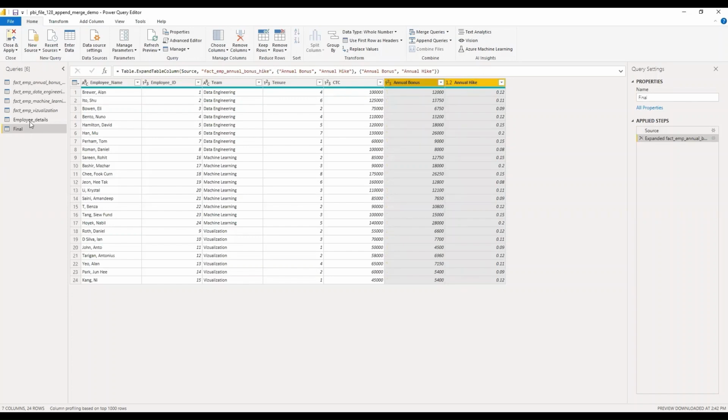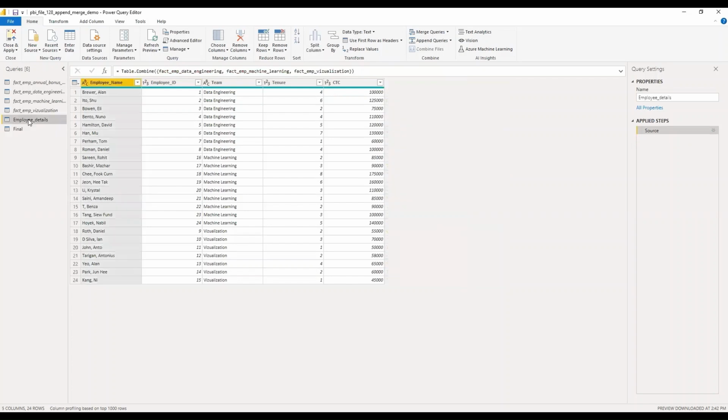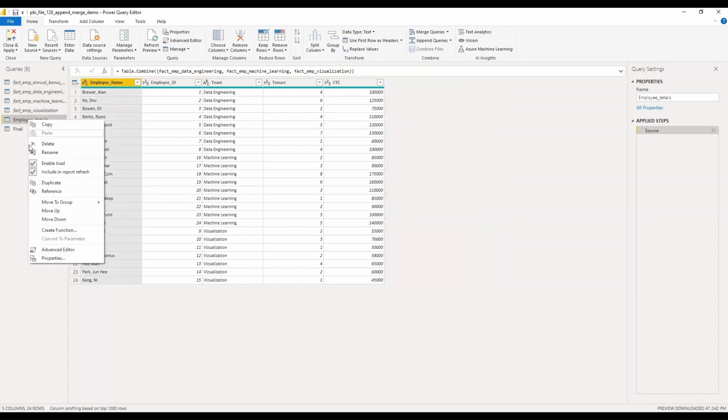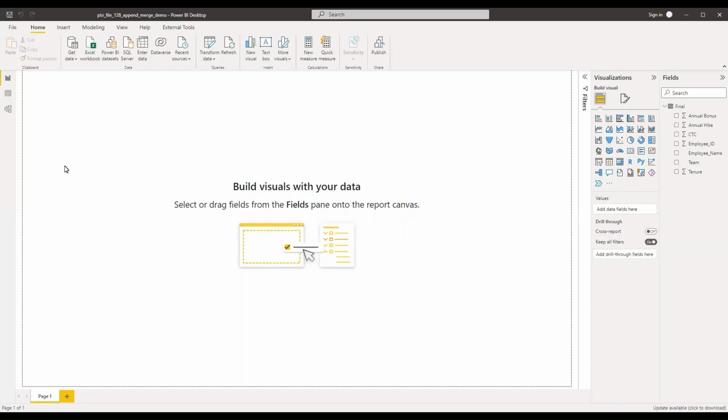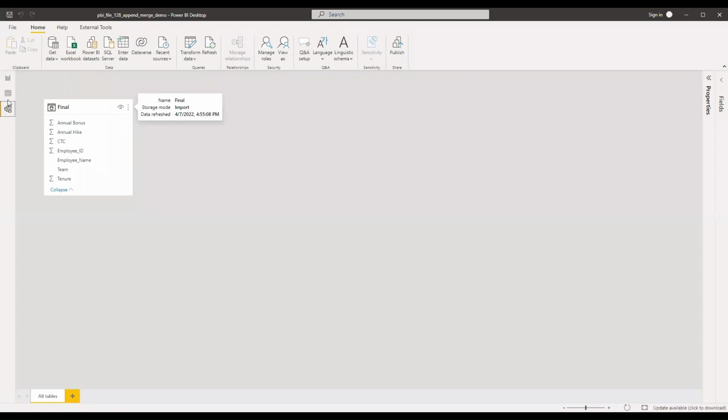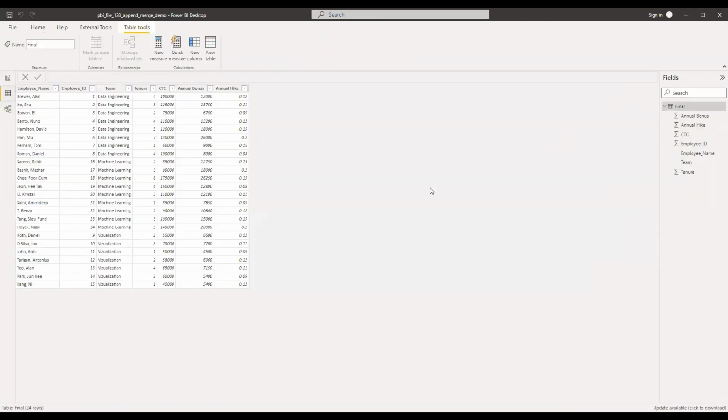So now if I go back to the employee details table here, I don't want this table to be loaded into the report. So I'm going to uncheck this enable load and then click on close and apply. Now if we go to the model view here, we should be able to see only one table, that is the final table, and we can check the data in the data tab. So this is how we can use append and merge queries in Power BI.